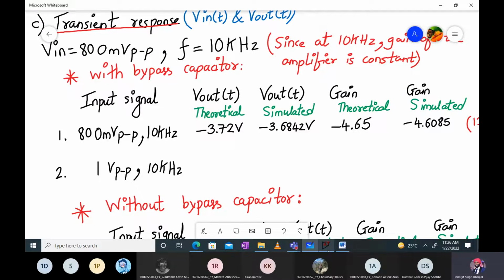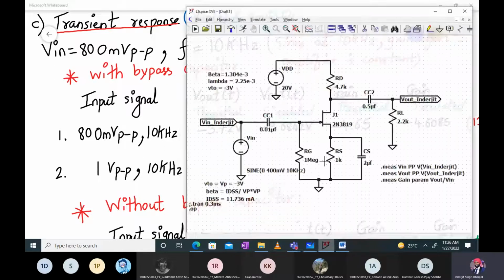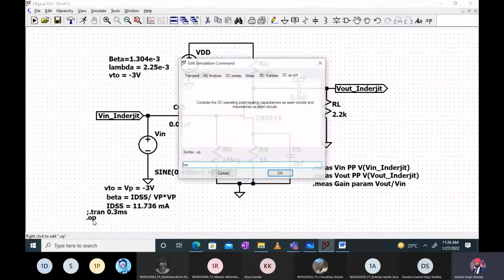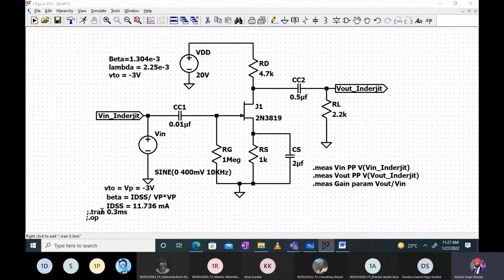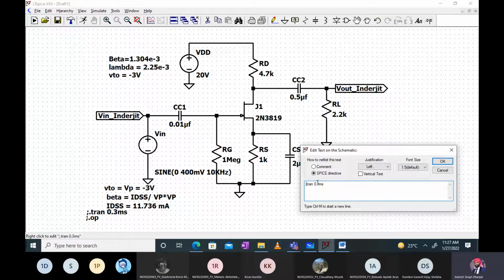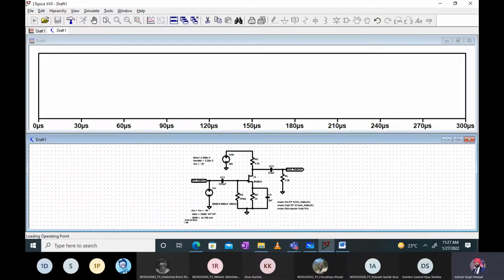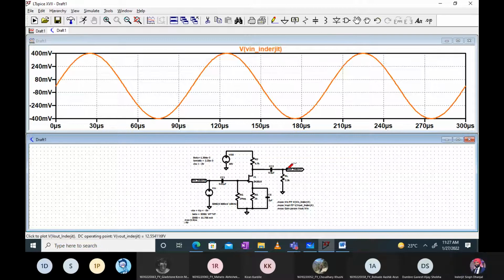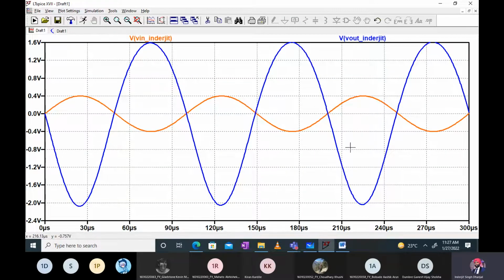And why do I say there is a negative sign? There is a negative sign because in this graph, the input and output are out of phase. Let me show it to you again. In the transient part, I'll simulate, run, and plot input and output. As you can see, they are clearly out of phase with each other. So when they are out of phase, consider the V out value negative, and the gain will be negative subsequently.